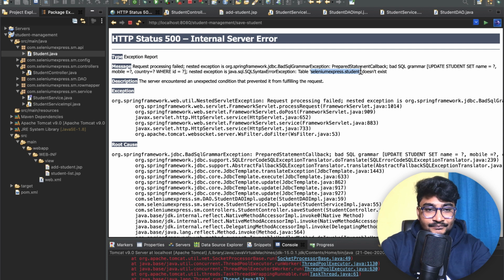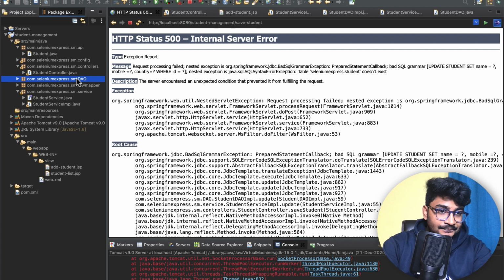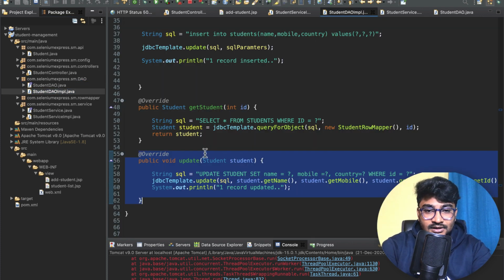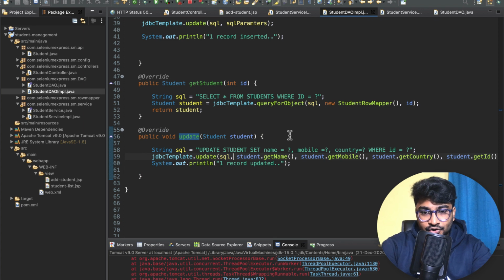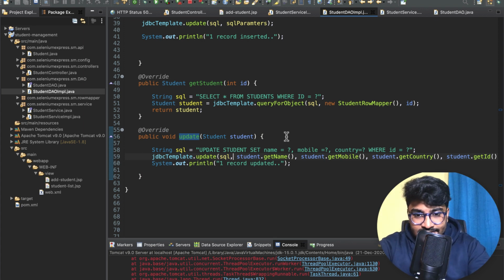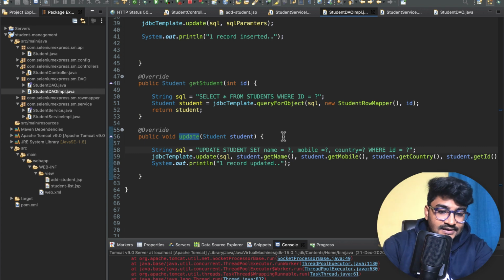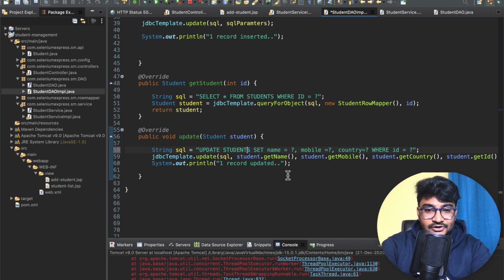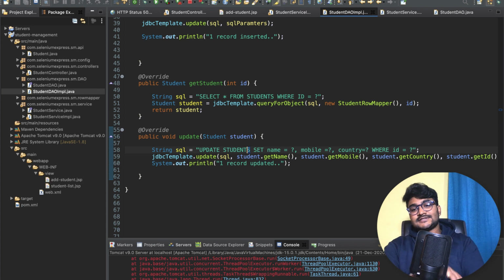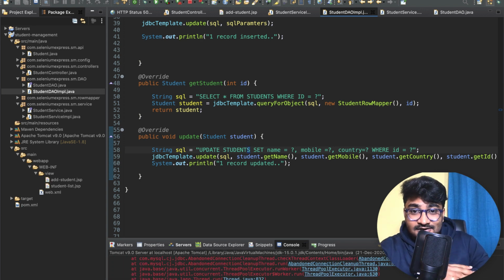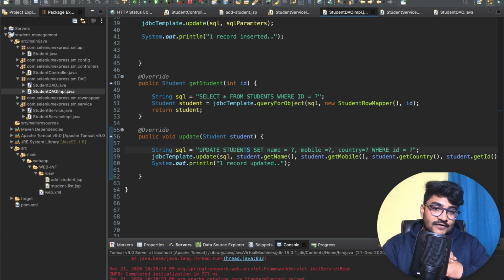So maybe in my DAO layer, you can see bad SQL grammar. Maybe I have said update student. Maybe I have to make it students. So I have to go back to my DAO layer, and I have to go to my DAO IMPL, and right here I have to fix it. Okay, there you go. I have to make it students with a S. Make sure you're going to write a S here. Let me do Command S right now. Let me wait till my server reloads the changes, and hopefully my functionality is going to work fine right now.